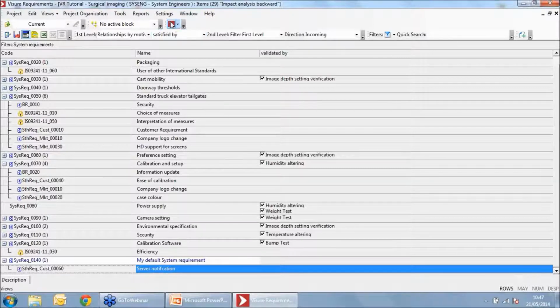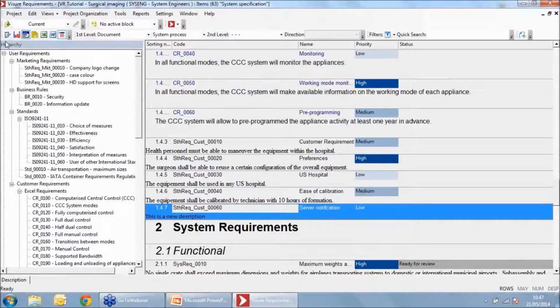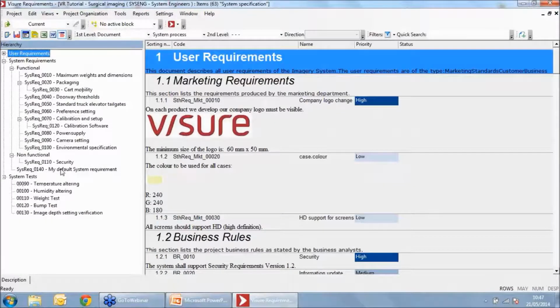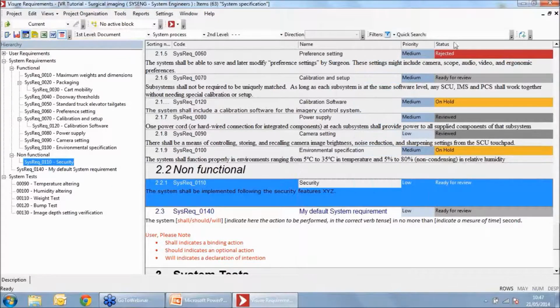Once we have created these elements, we can modify them, we can change them. For example, we can go to the newly created element, the system requirement, and we can just change the priority, the name, whatever we want. Especially helpful is going to be the modification of the status attribute.